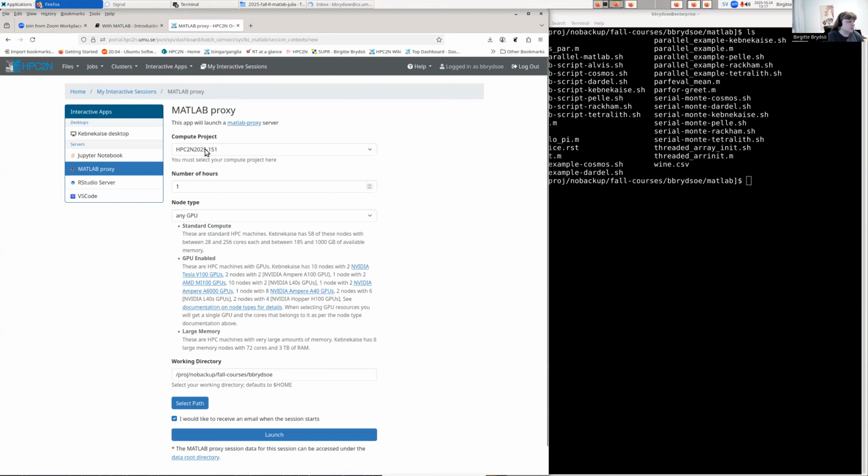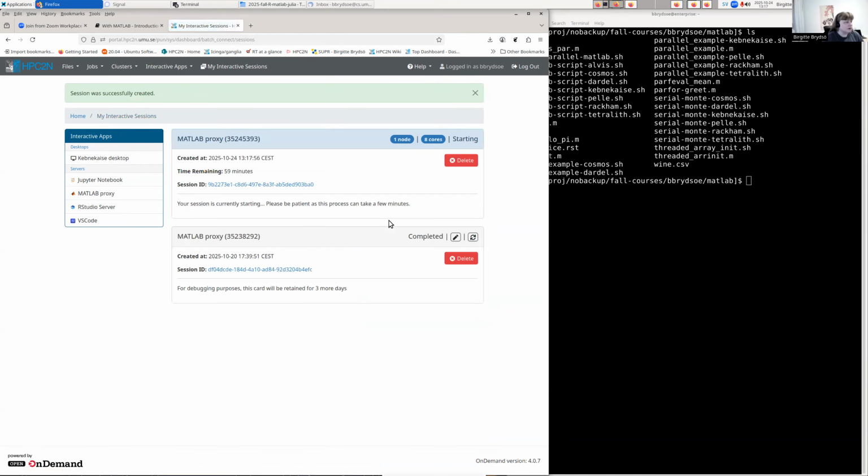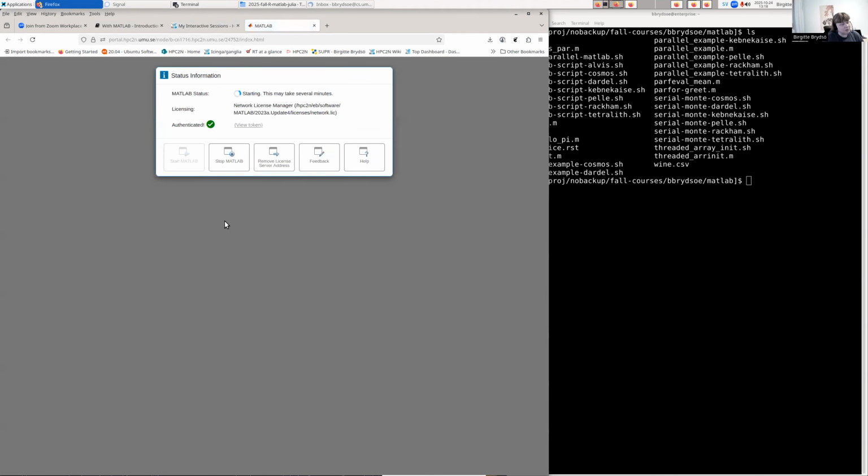I'm going to run in the compute project that we used for this course. I will pick 1 hour because I only just need to start this up. So I actually don't need that much, but we'll run with that. And we'll use any GPU. And we're starting in the project storage directory for the course. So let's launch. It'll take a little while while we're getting resources allocated. And now we have them, so I'm going to connect to Matlab.